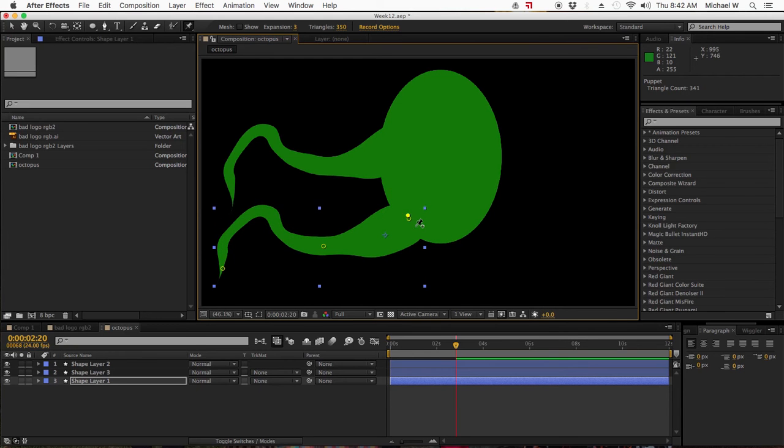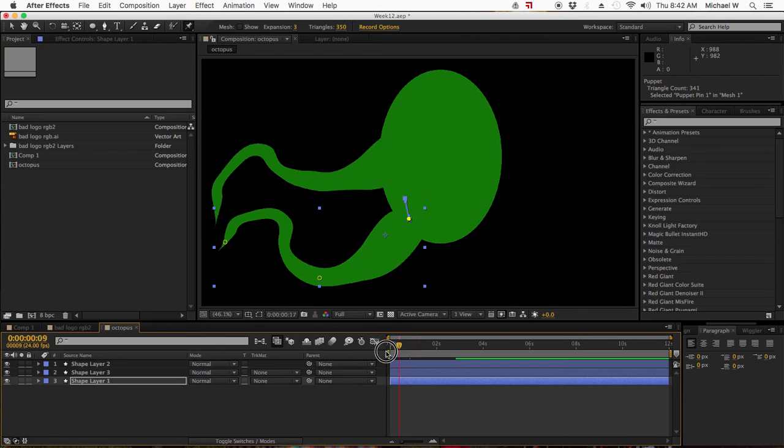Oops, let me undo that. See how I added a new pin. Now, see, that's to add a new pin. You see a little pin? Now you've got the arrow. That's to move your pins. And you can see the motion path. So there you have it.